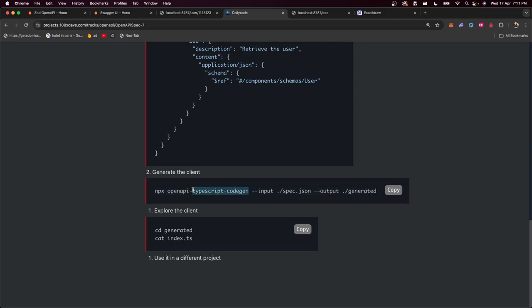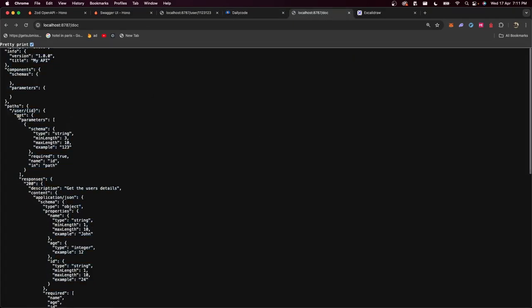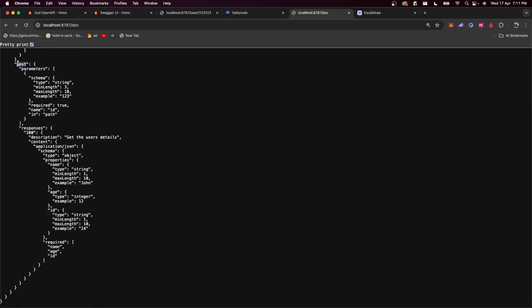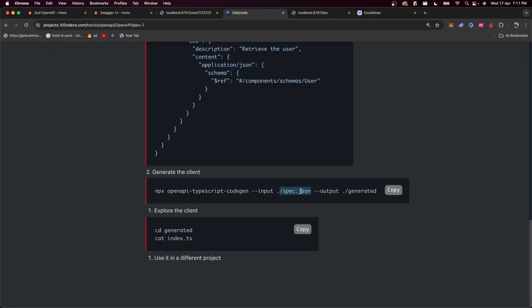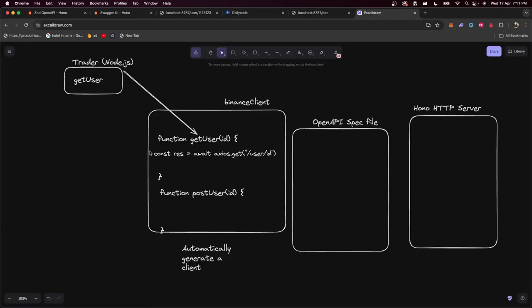What is this library doing? This library is going through the spec.json file, understanding that these are the two routes. There is a get route, there is a post route. And then, given it knows that there are these two routes, it is finally generating the folder which has your Node.js client, which has what? Which has this code right here.